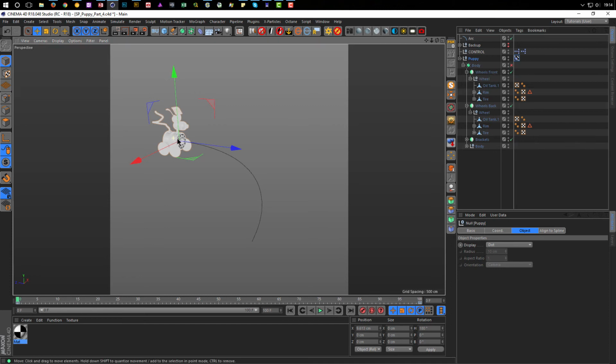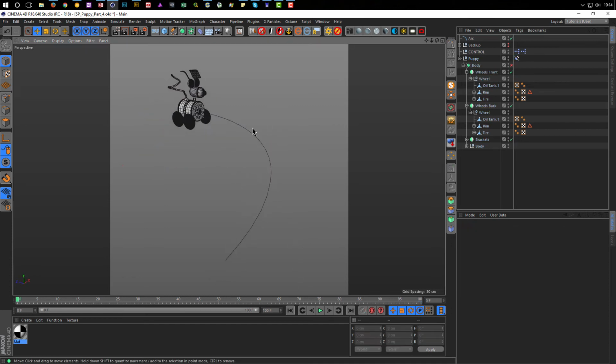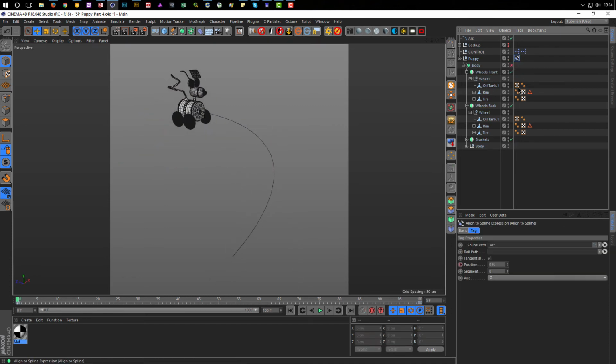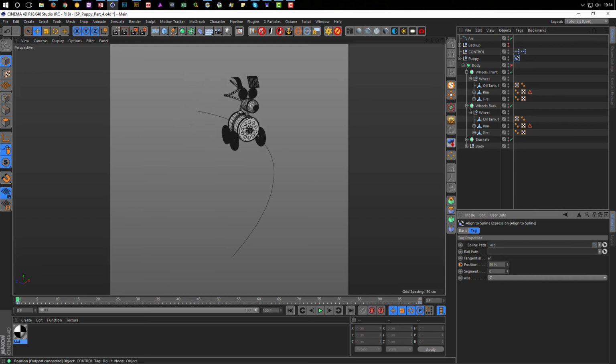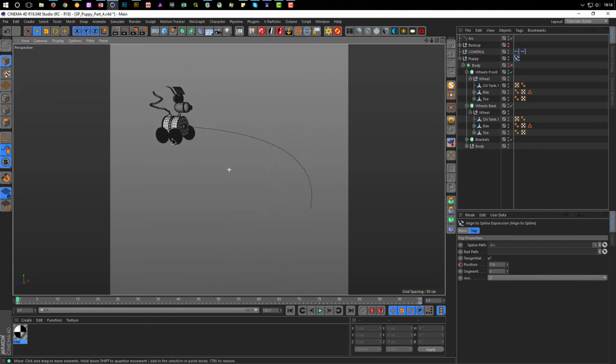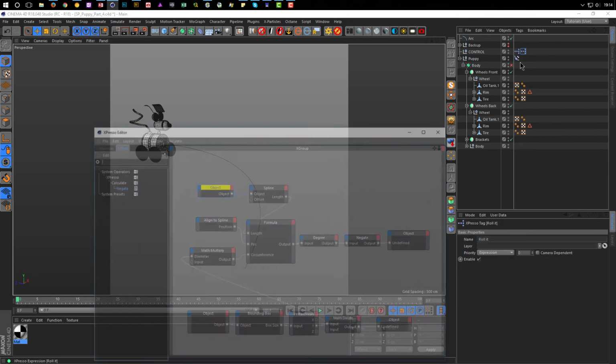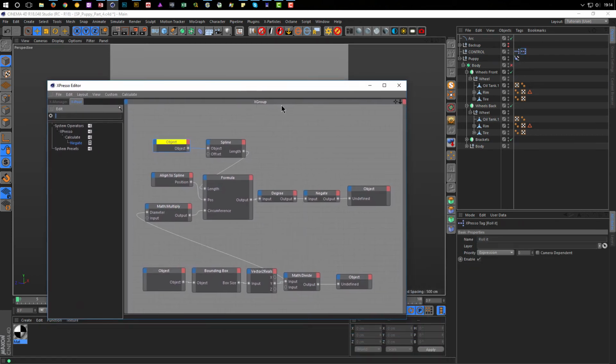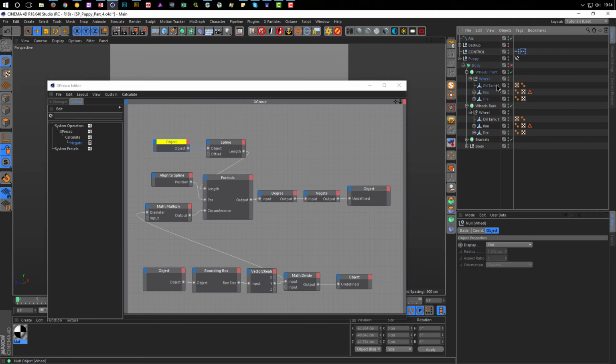Now let's see if it works. Position. And here we are. Here we go. Well. Good. So it's this. We want the wheels, so I'll start with the front wheel. This wheel front here.